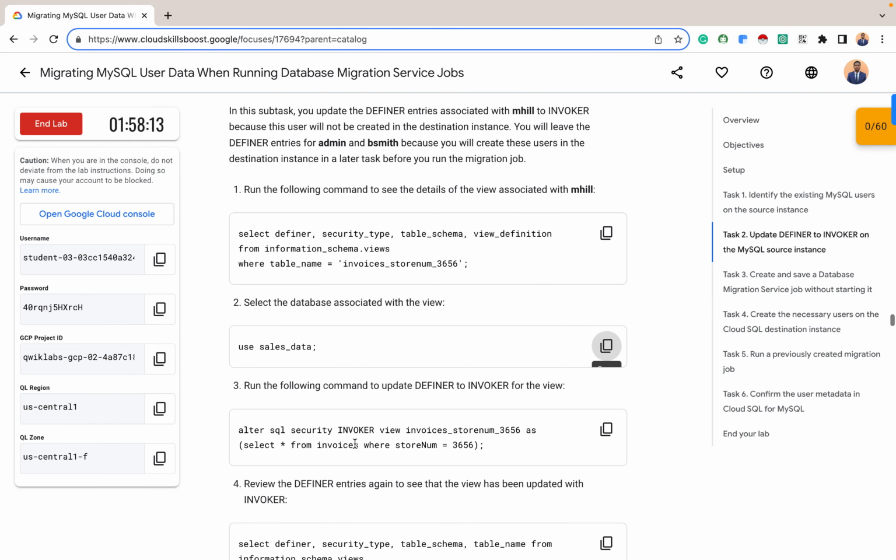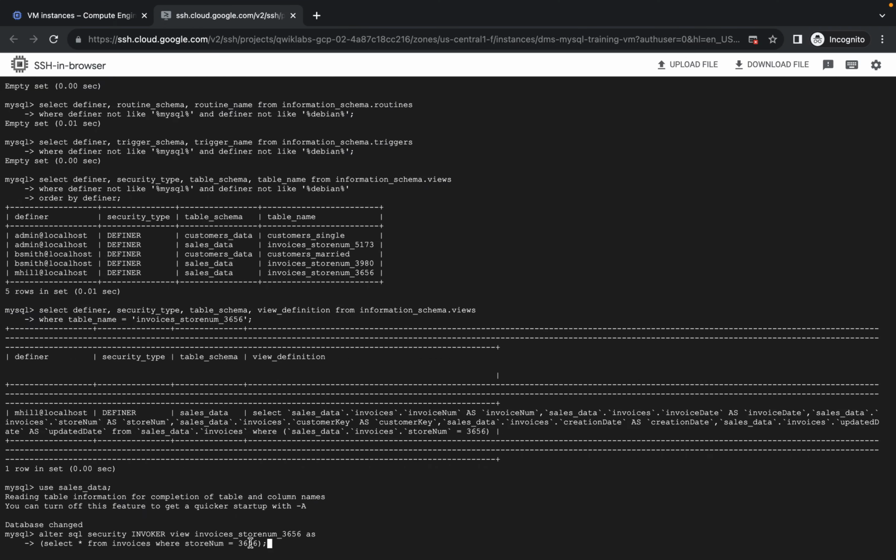So when we are inside the new database, then we have to run a command to update the definer to invoker for the view. You know, that user is set. He has a definer privilege, and I want to change it to invoker. So click on this command. What this command is going to do is alter the security type from definer to invoker, and that is why we are saying ALTER SQL SECURITY INVOKER VIEW. So this is the view name as SELECT * FROM invoices WHERE store_number = 3656.